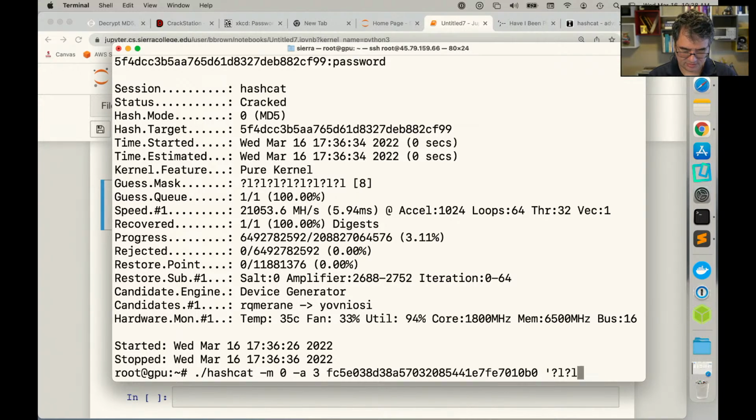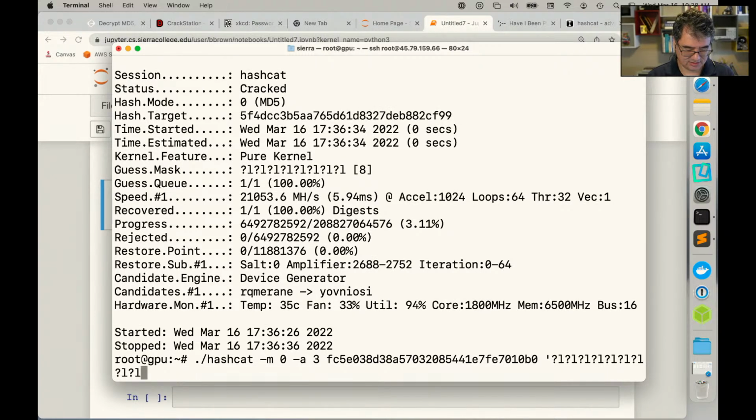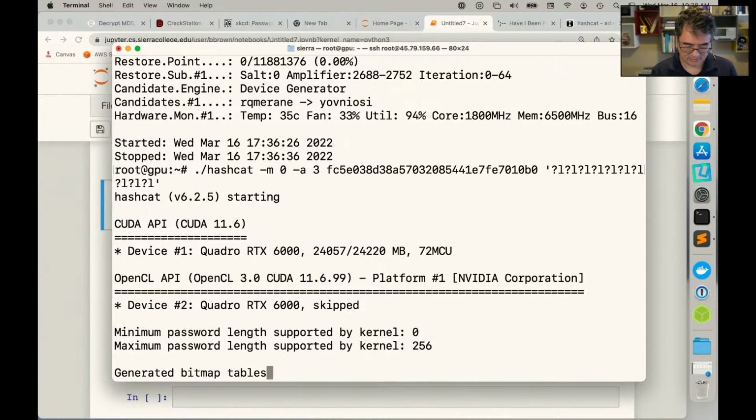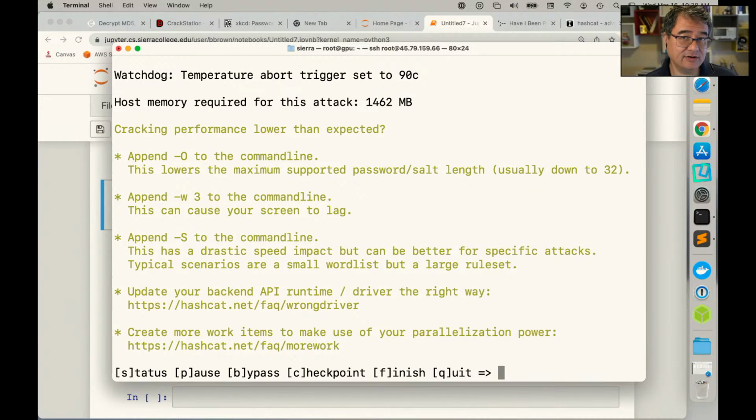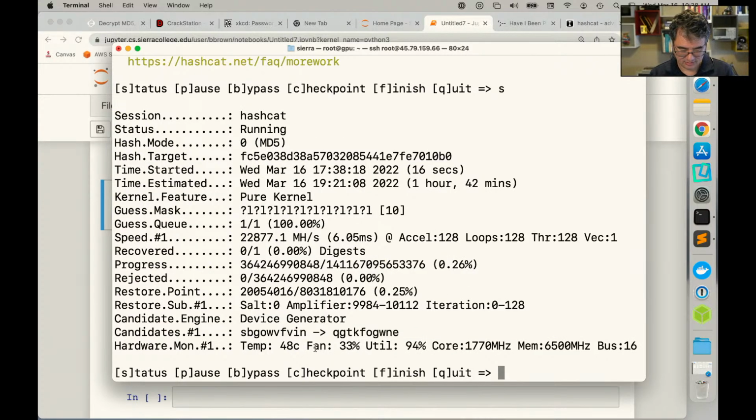So it's 1, 2, 3, 4, 5, 6, 7, 8, 9, 10. So this should take longer to do. Every time we add a letter, we make it 26 times more complicated. And let's get the status here. So actually, it thinks that it's going to take about 1 hour and 42 minutes to do this.